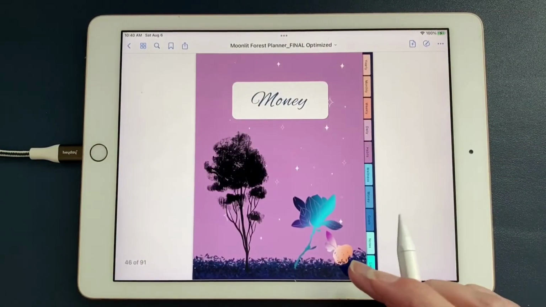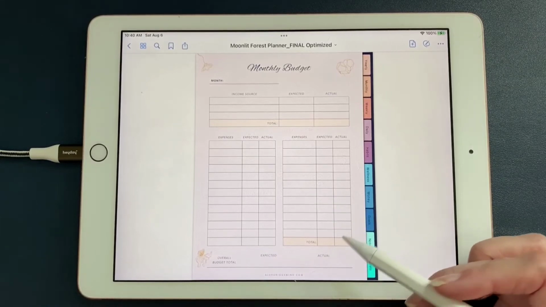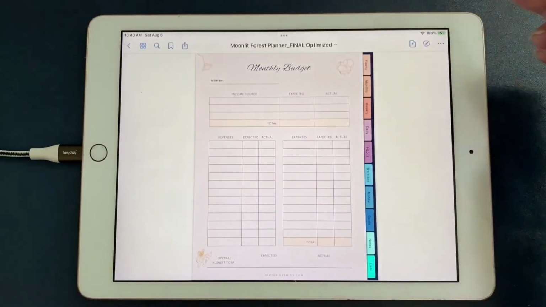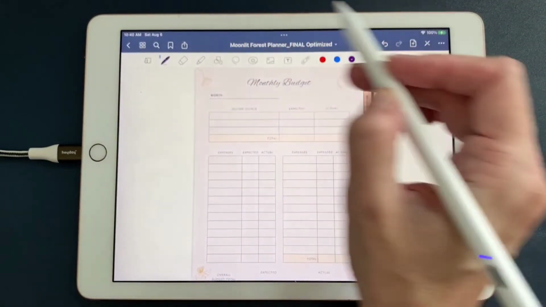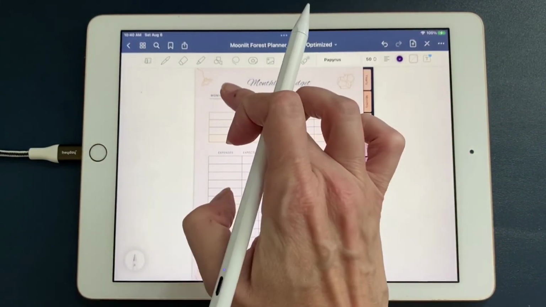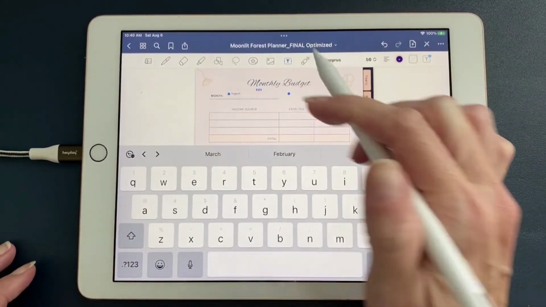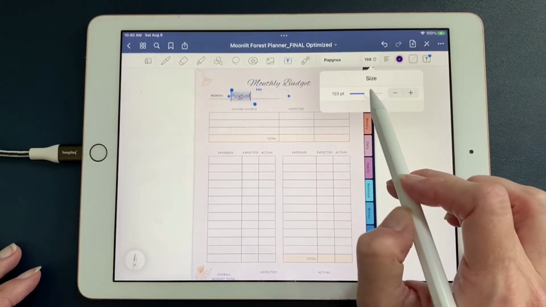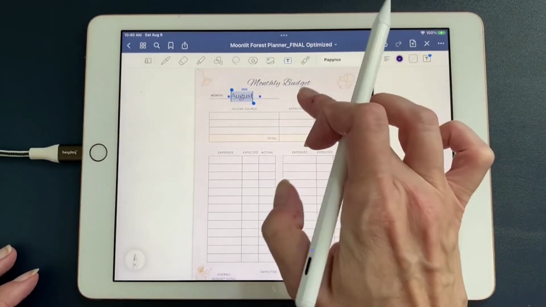And then in the money section, we have a monthly budget that you can fill out. One of the things I really recommend with this is fill out the monthly budget. If this is a layout you want to use, fill out the monthly budget. You can either add text box and have all of your information here in text. So let's say it's August. I'm gonna make this a little bigger. But let's say you have this for August.